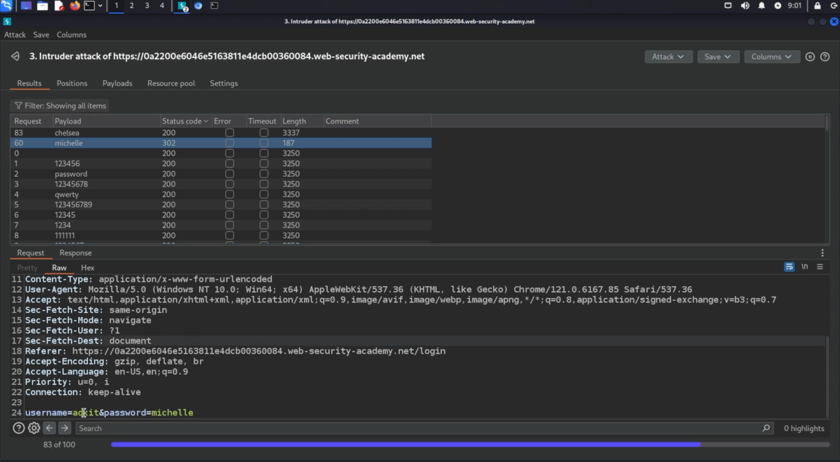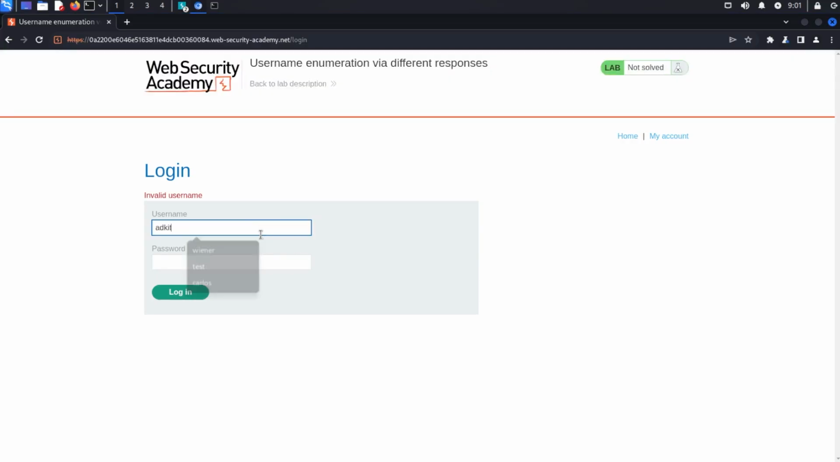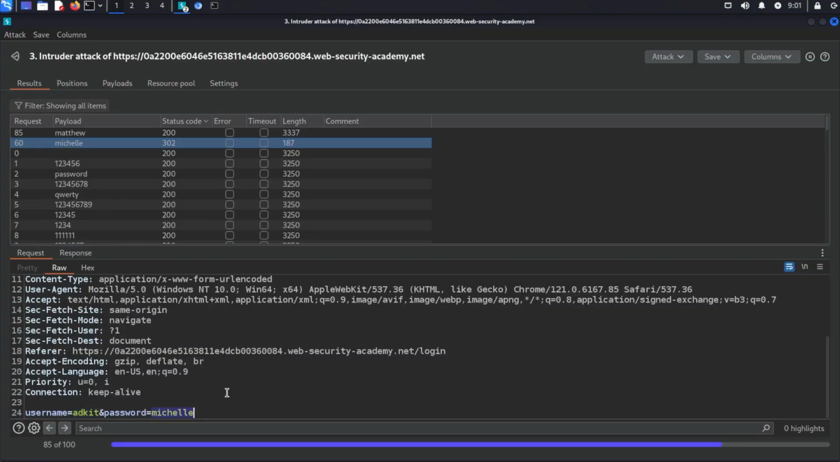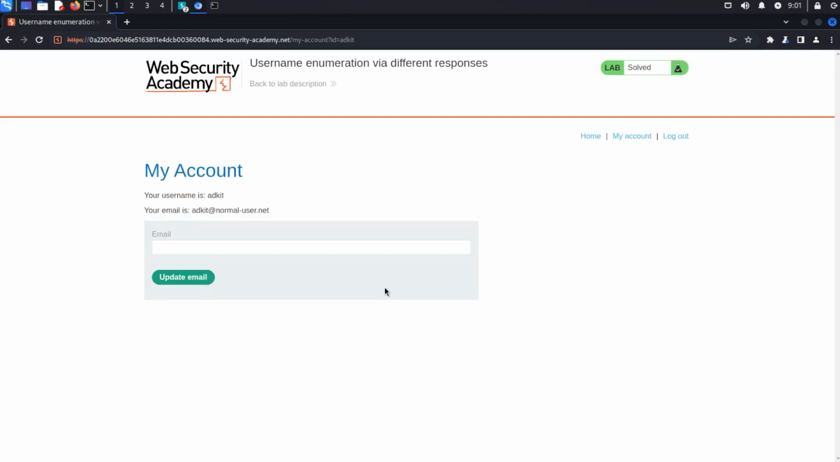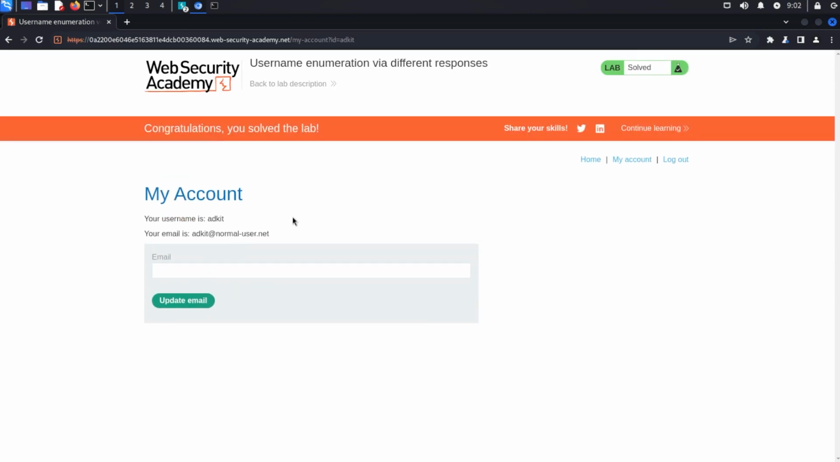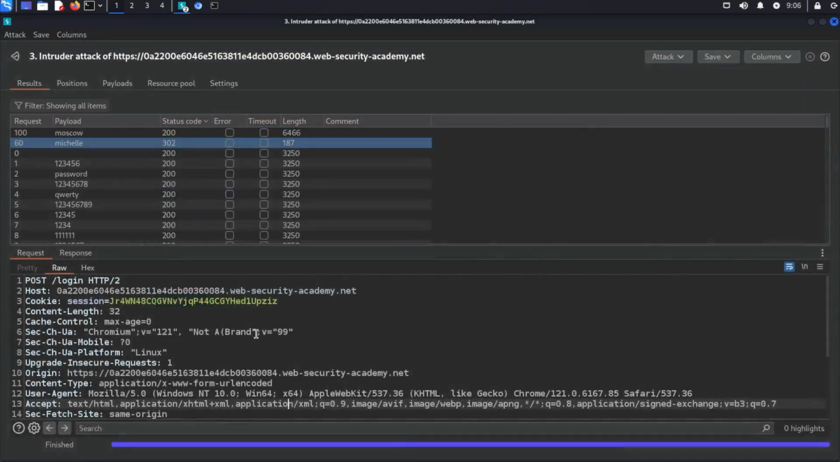So what I'm going to do is verify this. I'm just going to take AdKit, come to here, and then Michelle, and come to here, and log in, and here we are. Congratulations, you solved the lab. Alright, so now that we've solved this lab, what we're actually going to do is solve it using FFUF.